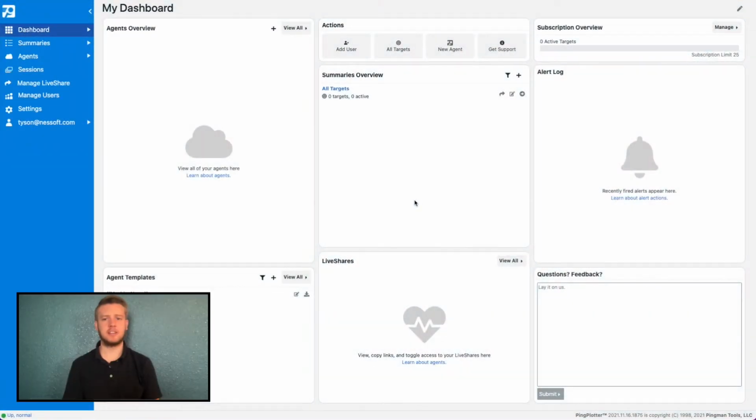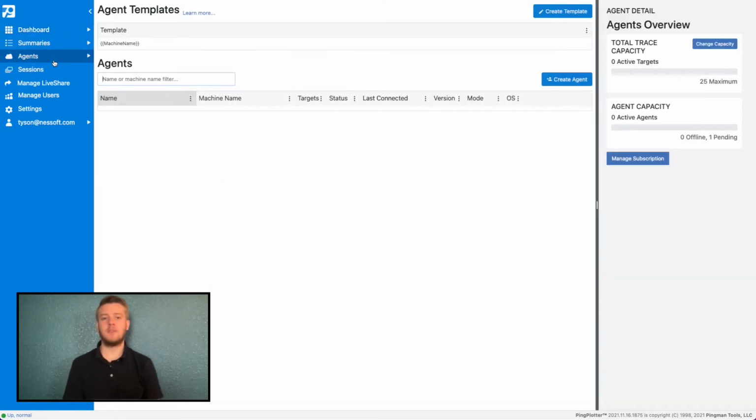Before we can start tracing, we need to deploy an agent. We can quickly create a new agent using the Agent's Overview widget, but we're going to do it from the agent page. From here we have two options. A template is used to create a multi-use installer. This is what you would want to use for mass deployment of PingPlotter agents. You can also create a single-use installer by simply creating an agent. We'll create a single-use installer by clicking on the Create Agent button.